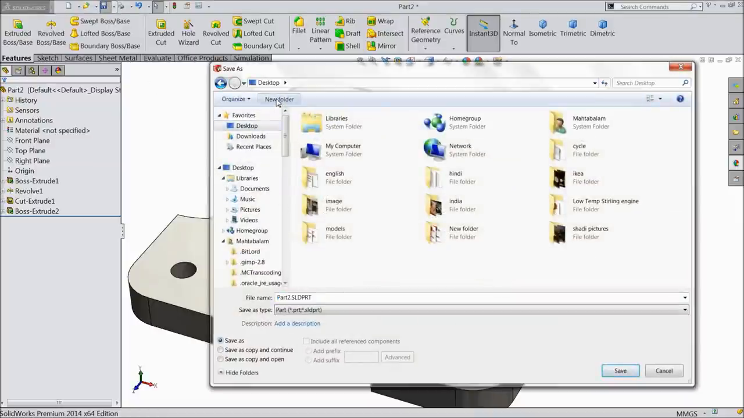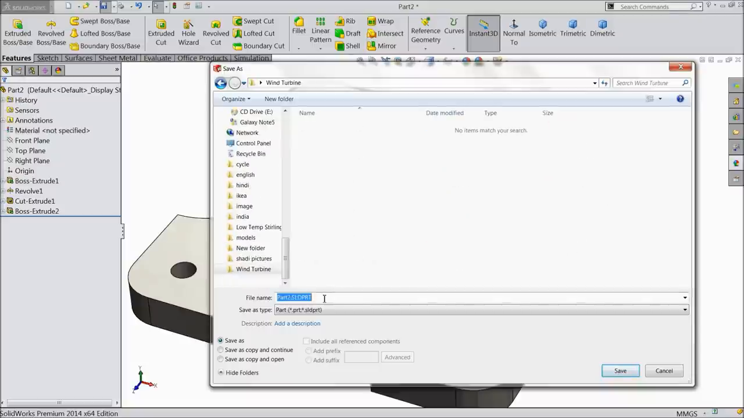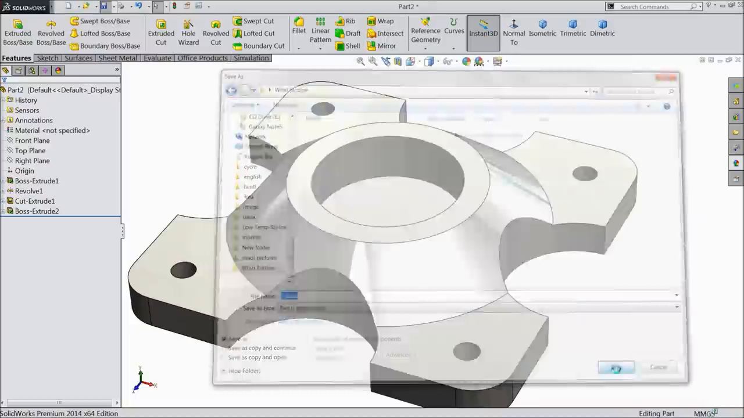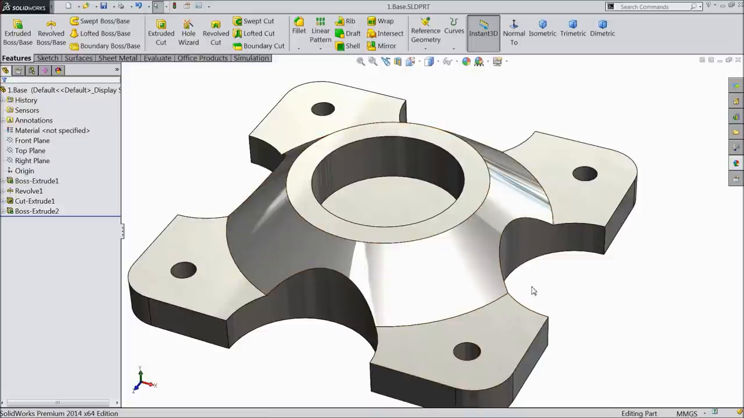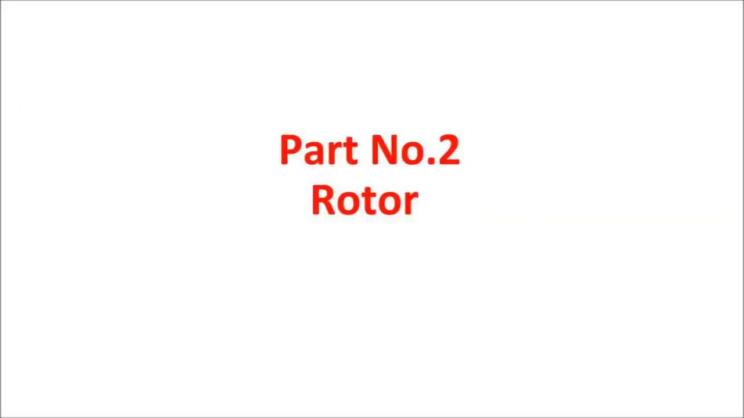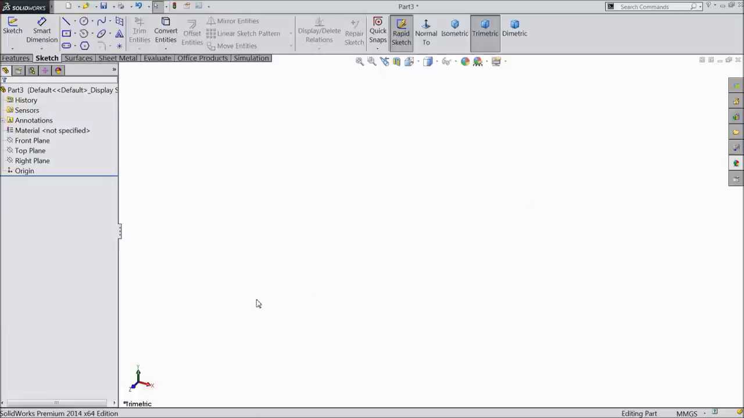Go to desktop and create one new folder, Wind turbine. Let's name the first part base. Save. Now let's do the next part, the blade rotor.